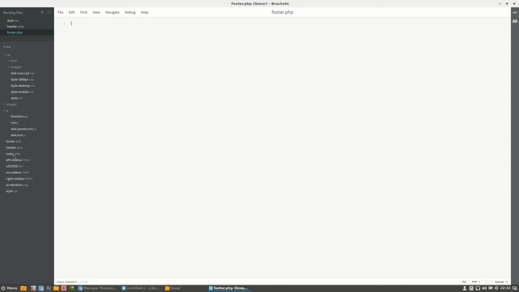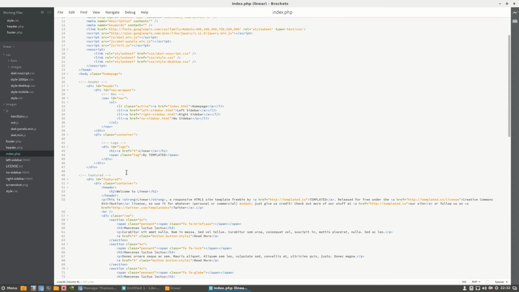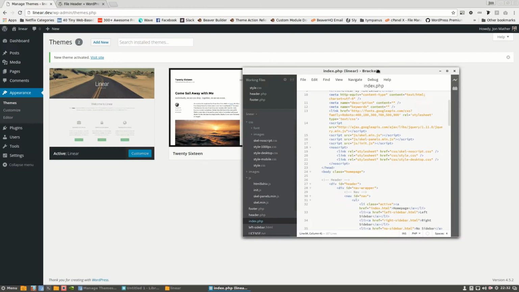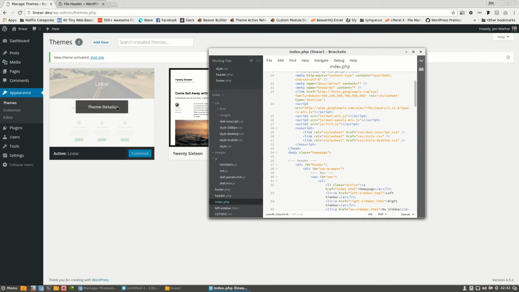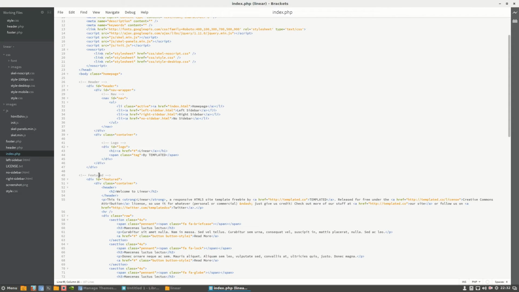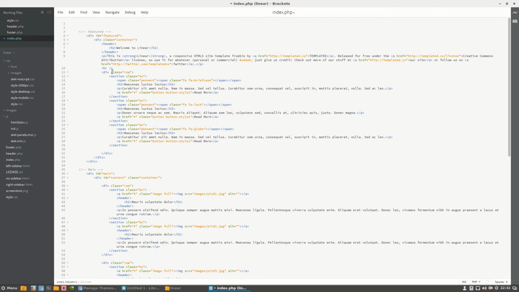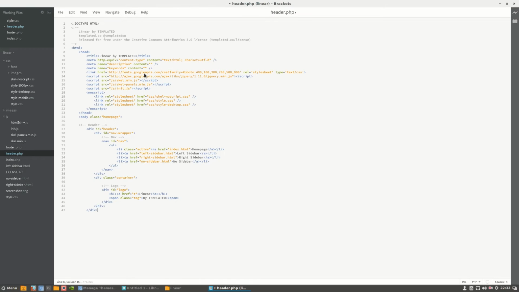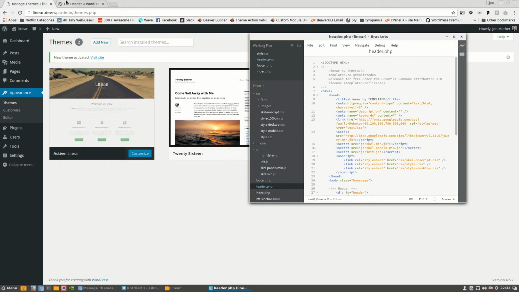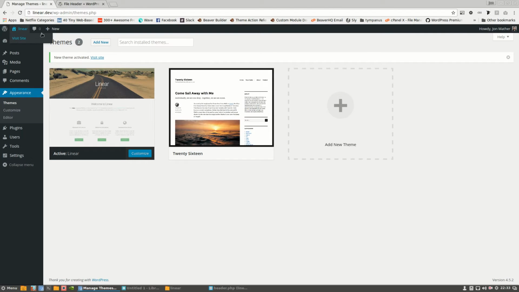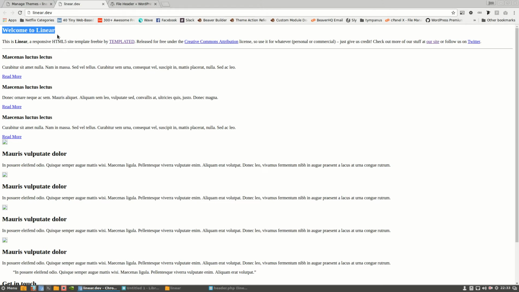And the way we do this is, we want to get all our header information. So if we look at that site, everything up to "welcome to linear", so this is all our header, everything above that. We'll save that, then go to our header.php and paste that in there, and save that.